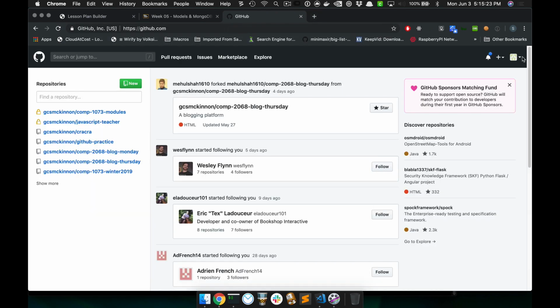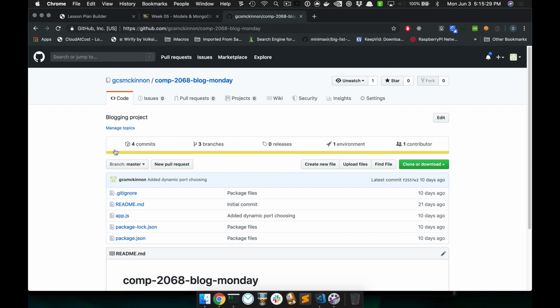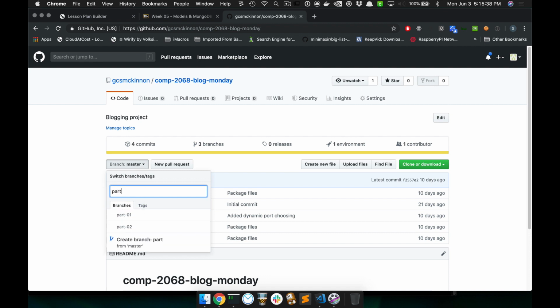And I'm pretty sure I'm in the correct GitHub. Yes. And then navigate to your blog repository. Under branch, when you click on branch, you'll notice you have 3 branches. We're going to create a new one called part 3. So part-03. And we're going to click that button, create branch part 3.